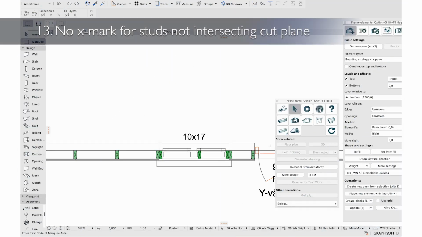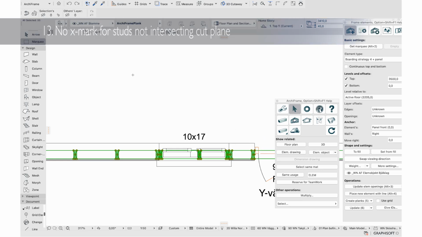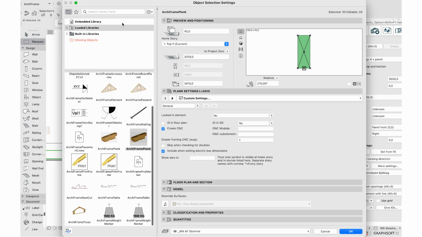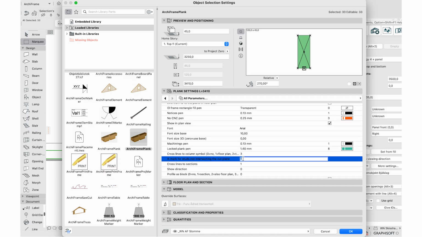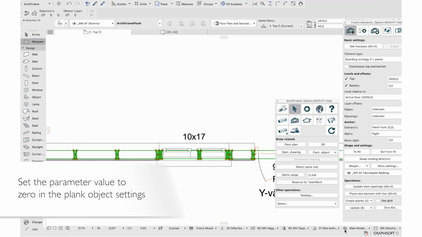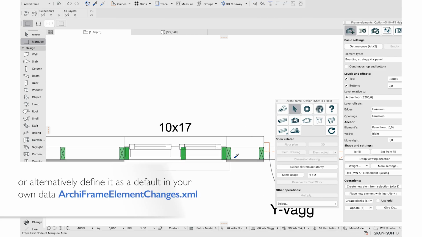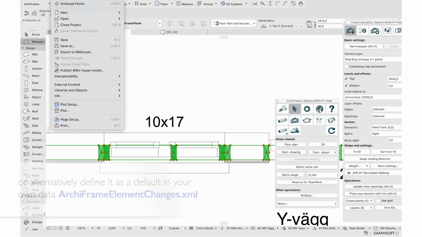No X mark if not intersecting cut plane. Studs below the set cut plane can be portrayed without the X mark, signifying a cut surface. Set the parameter value to 0 in the plank object settings. Alternatively, define it as a default in your own data ArchiFrame element changes.xml.